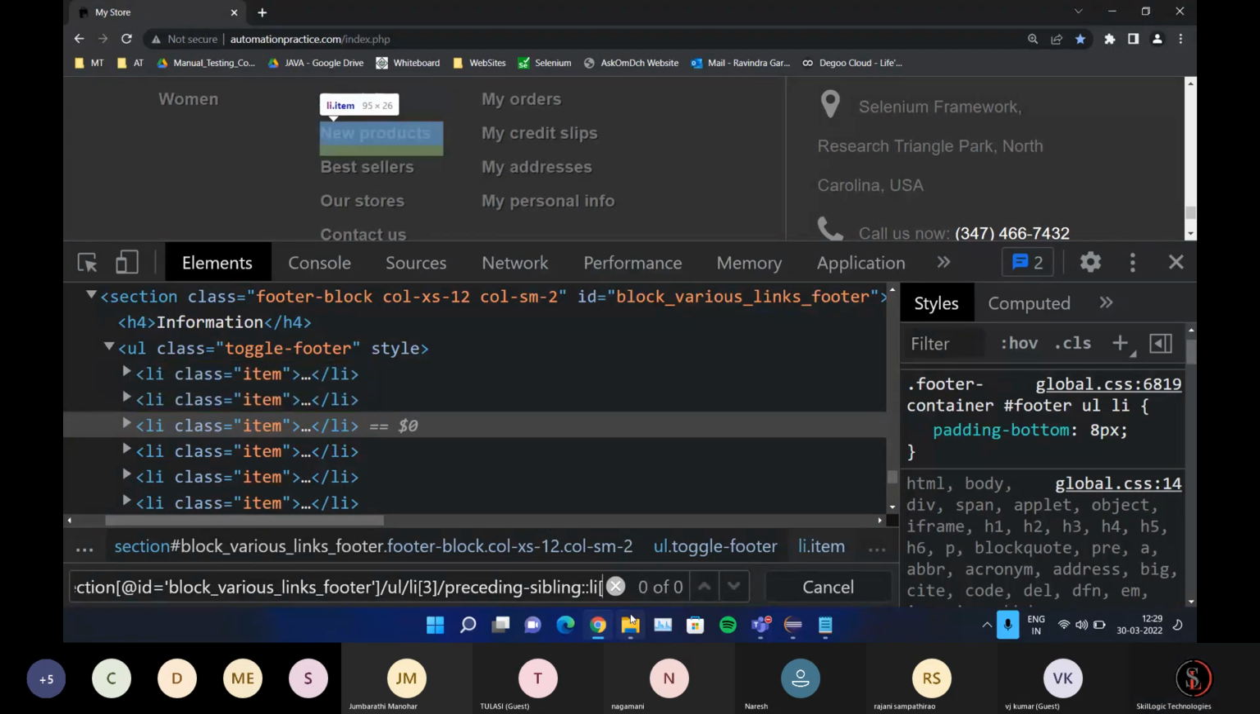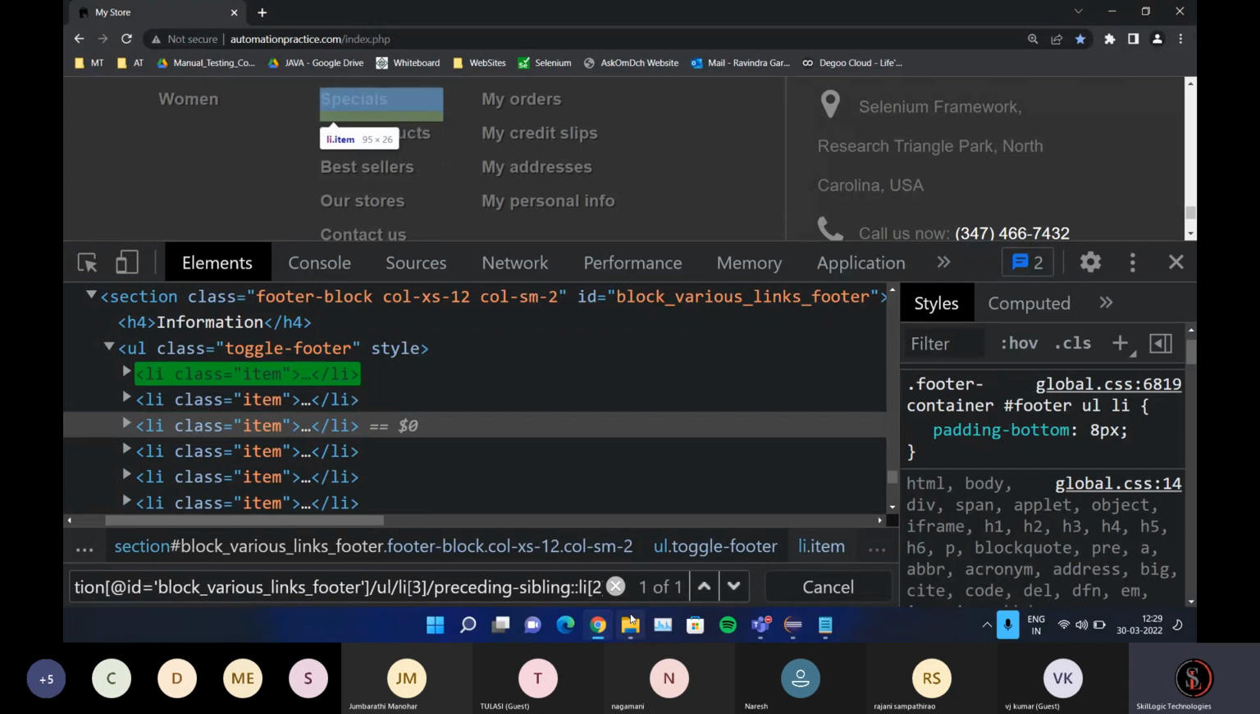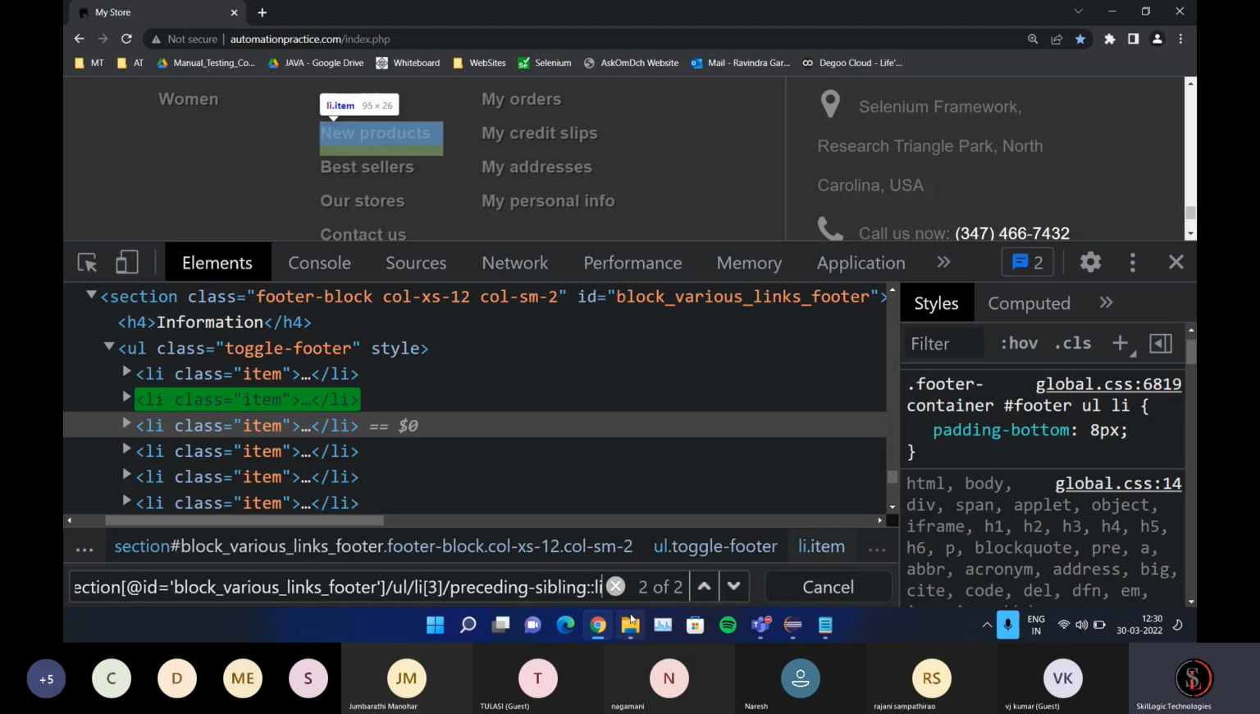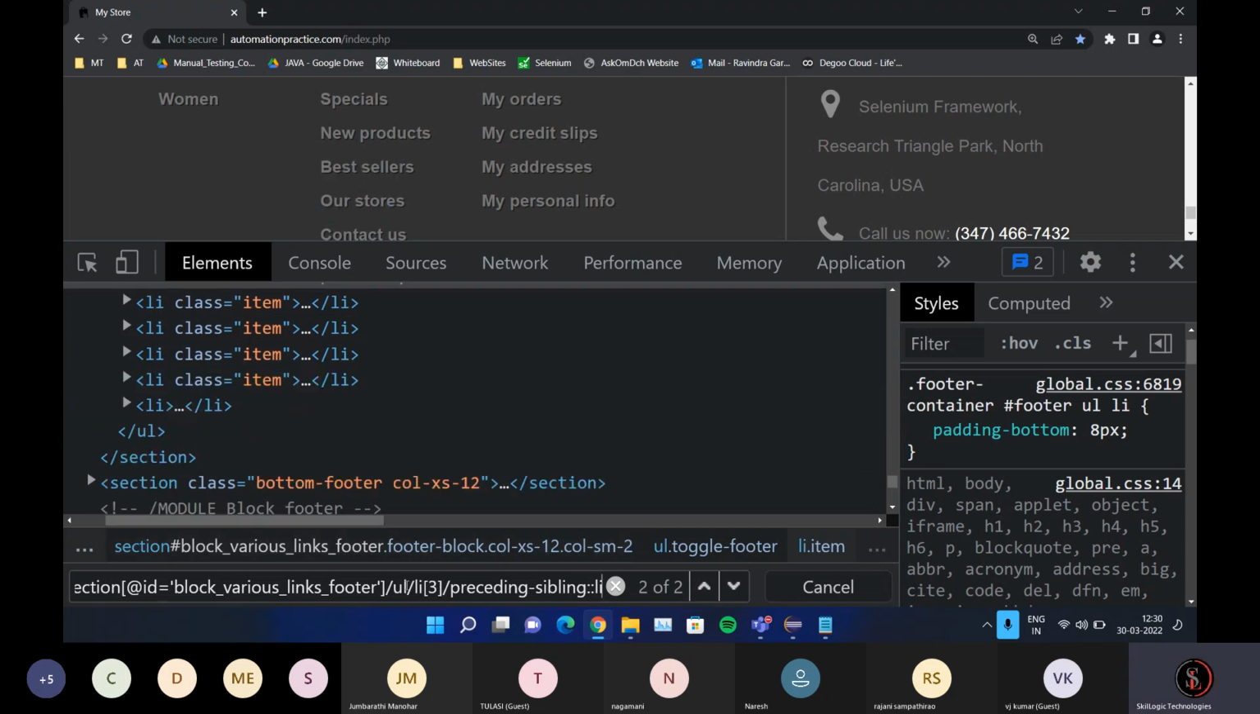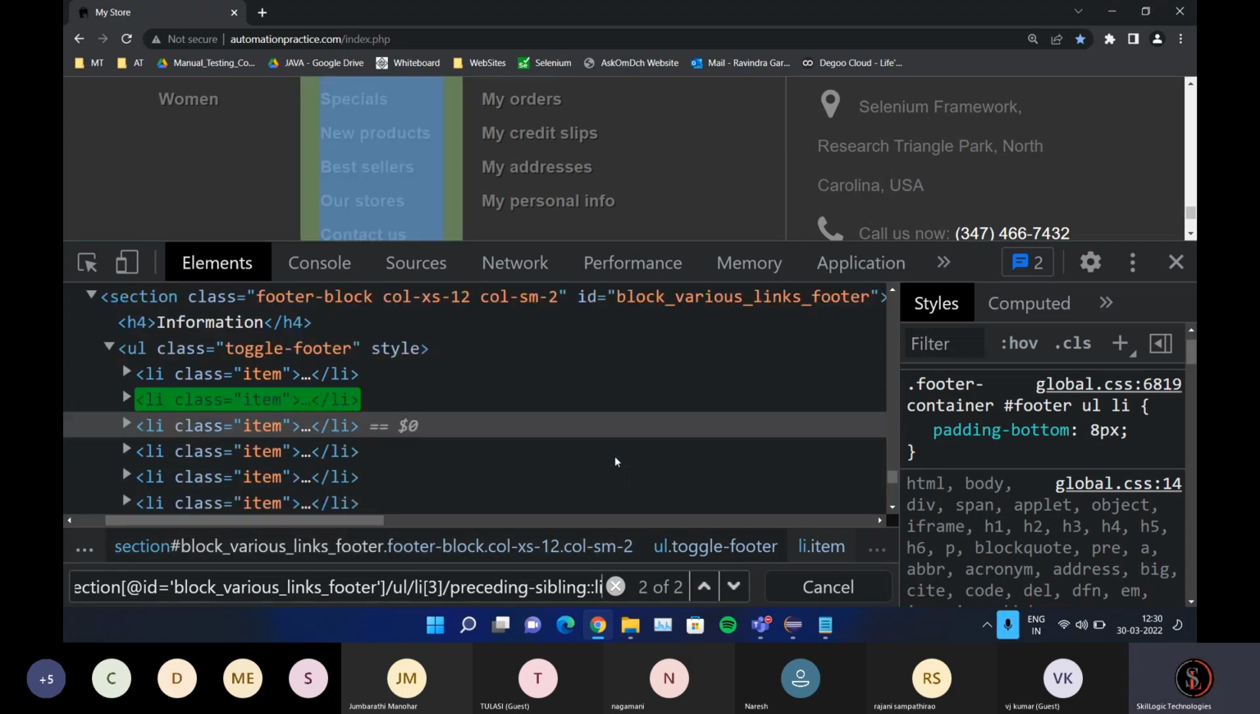Li of 1, Li of 2. Two elements I can identify. Or else you can put it like this, the tag name. Two elements I have, and these two elements I am able to identify using preceding sibling. This is about preceding sibling. Following sibling, the next elements I am able to identify. So let us remove this. Hope everyone understood about preceding sibling.